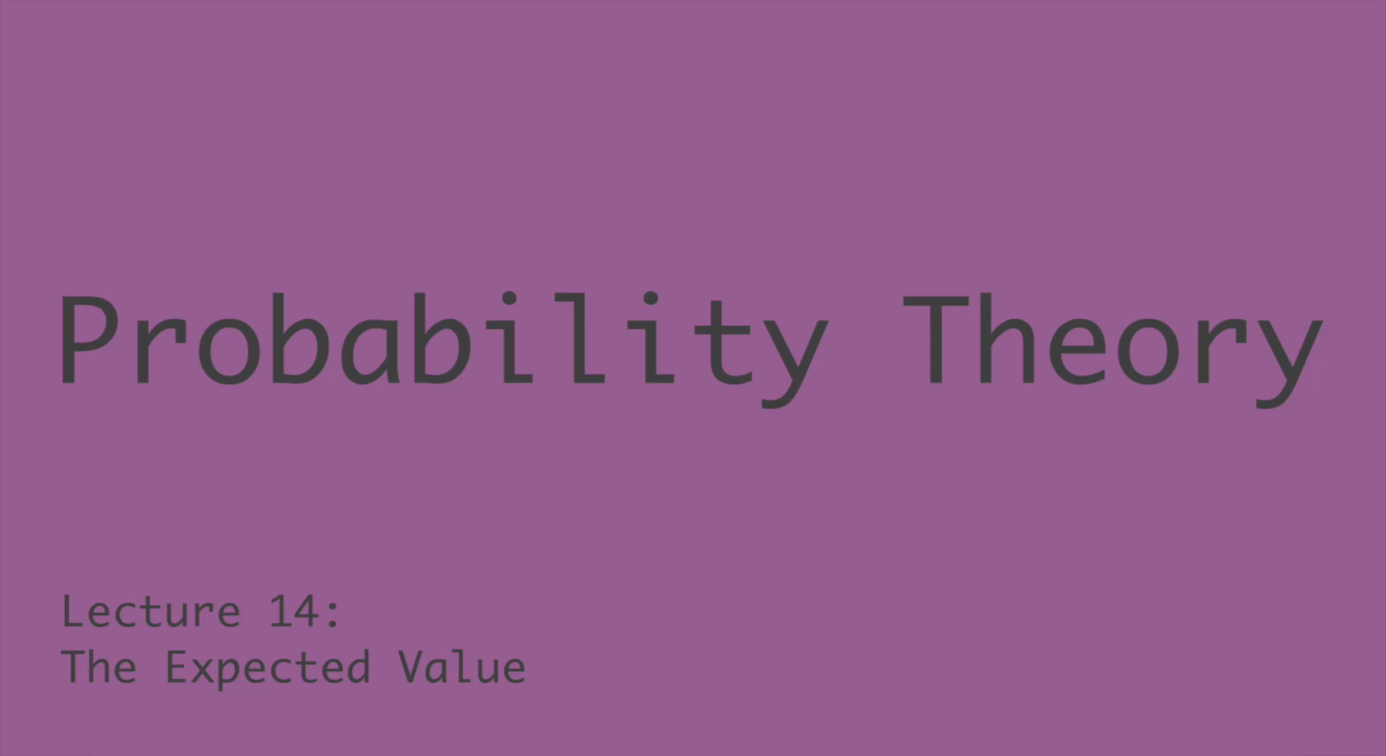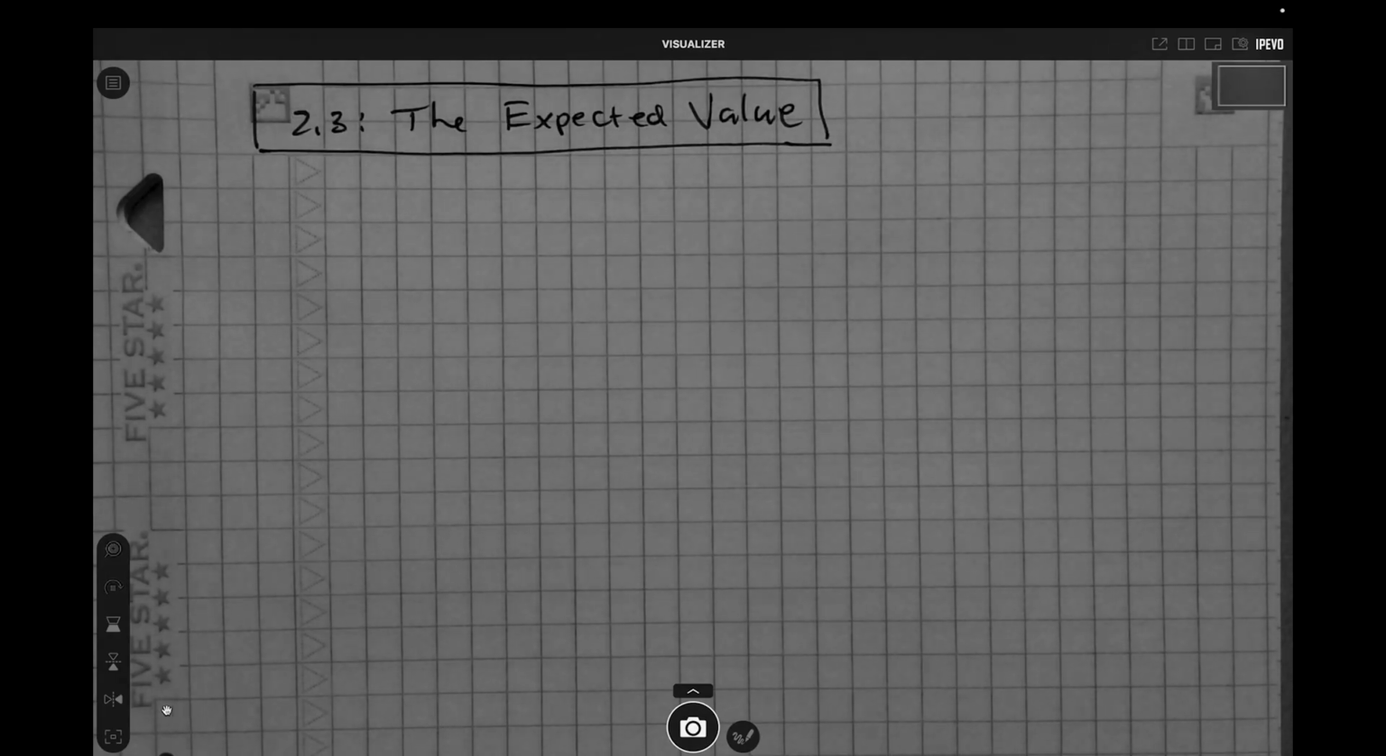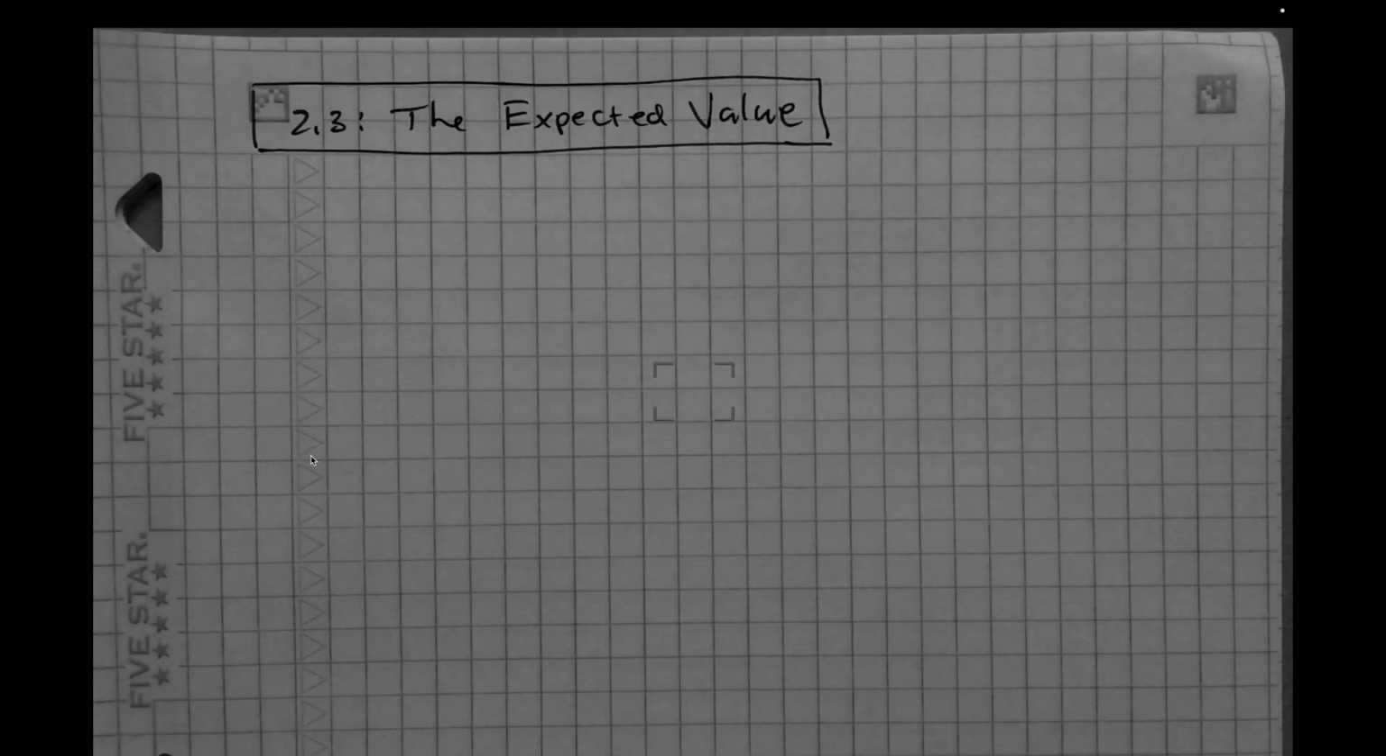Hey everyone, welcome back to Probability Theory. This will be lecture 14 of the course. And in this section, we are going to discuss the expected value. So let's go ahead and jump into it. We'll call this section 2.3, the expected value.